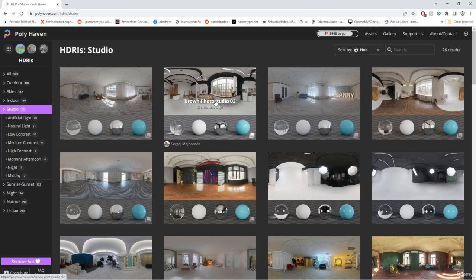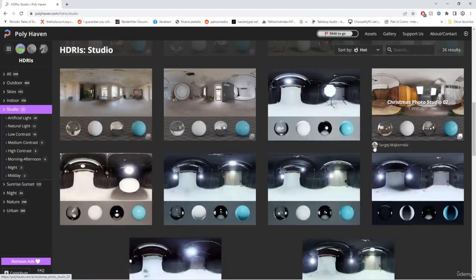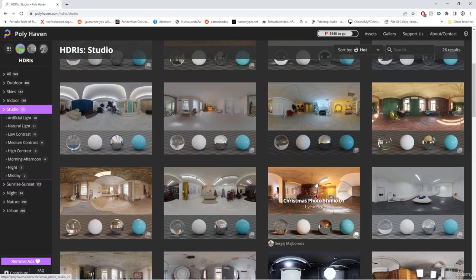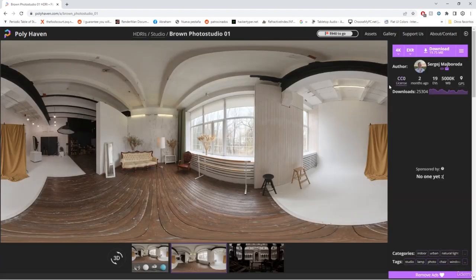I personally love this one. This is Brown Photo Studio. It was added relatively recently. This one's also quite nice, Brown Photo Studio 01, which has wooden floors. It's going to make the colors a little bit duller, of course. My advice still stands for the lights: try to go for things that are not super contrasty, like these shadows right here could be a little bit difficult to control later on. So let's use Brown Photo Studio 1.